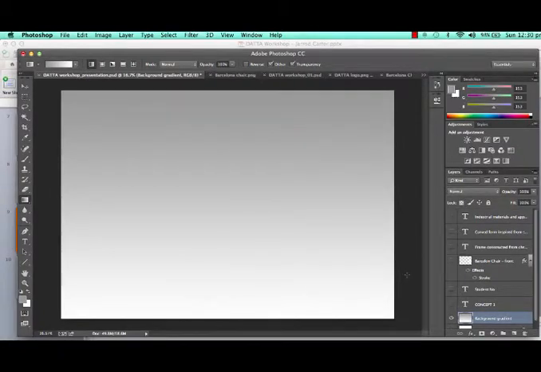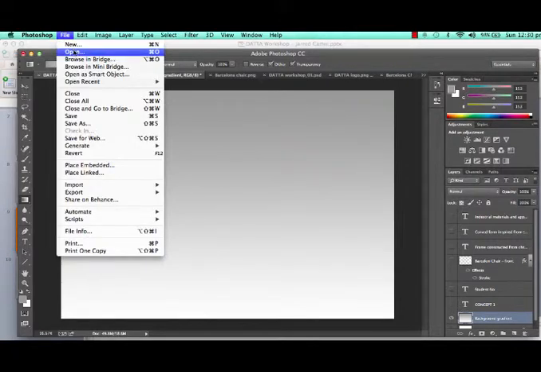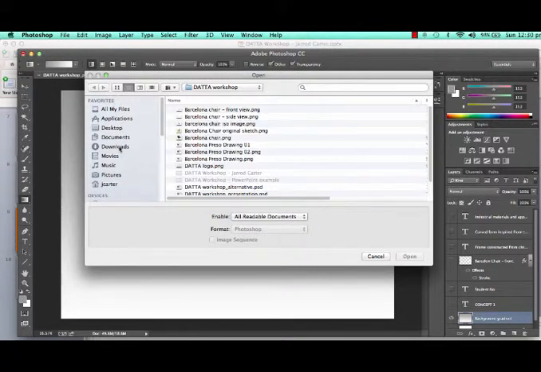Okay, so now that we have our background image, it's now time to bring in the image that we generated from SketchUp of the Barcelona chair. Now, there's many different ways that we can import an image into a Photoshop file, but I'll show you the way I find just the easiest. So let's go to File, Open. Let's find our image. I think it was that one there, and then we can hit Open.